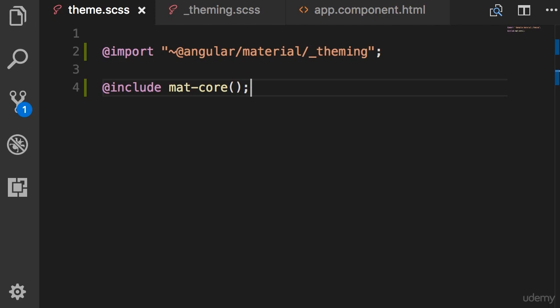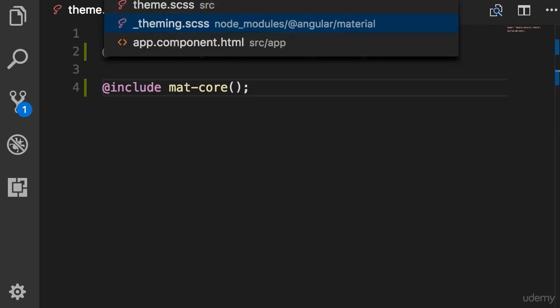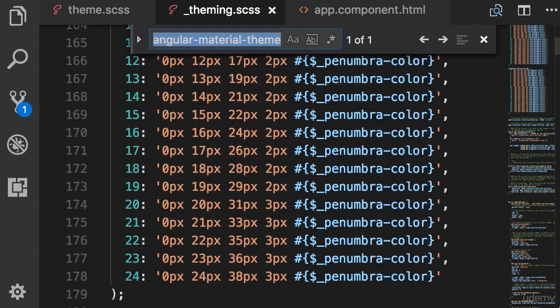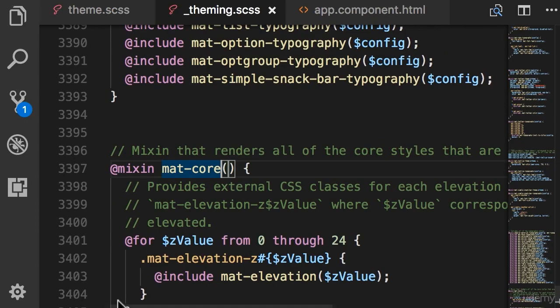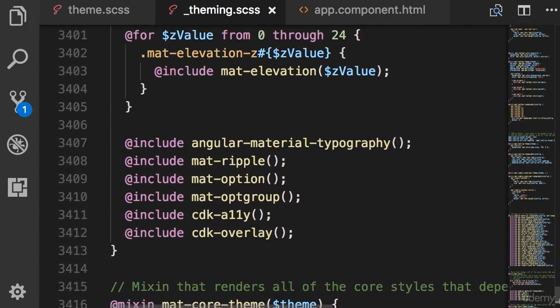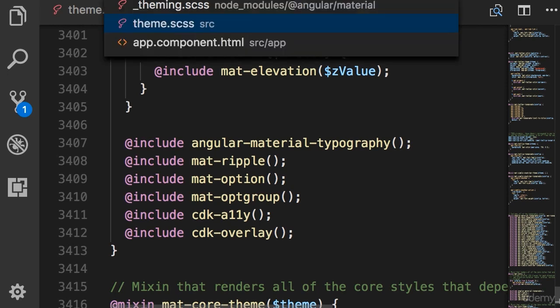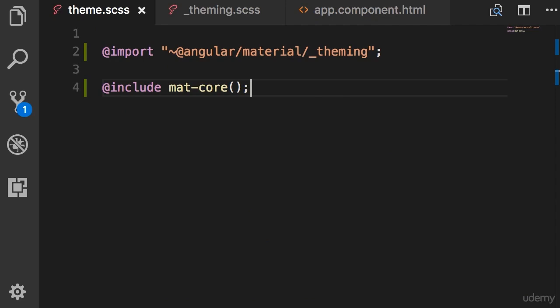mat-core. Now to better understand this, let's go to Angular material theme file and search for mat-core. So you can see this is a mixin. Here we have a loop. And below that, we're including a few other mixins. So the first one is Angular material typography. This mixin defines all the styles for headings, paragraphs, and typography in general. So here we're including this mixin, and we're also including a few other mixins. Each mixin, as you saw earlier, brings in a bunch of CSS attributes and their values. So we included the core styles.